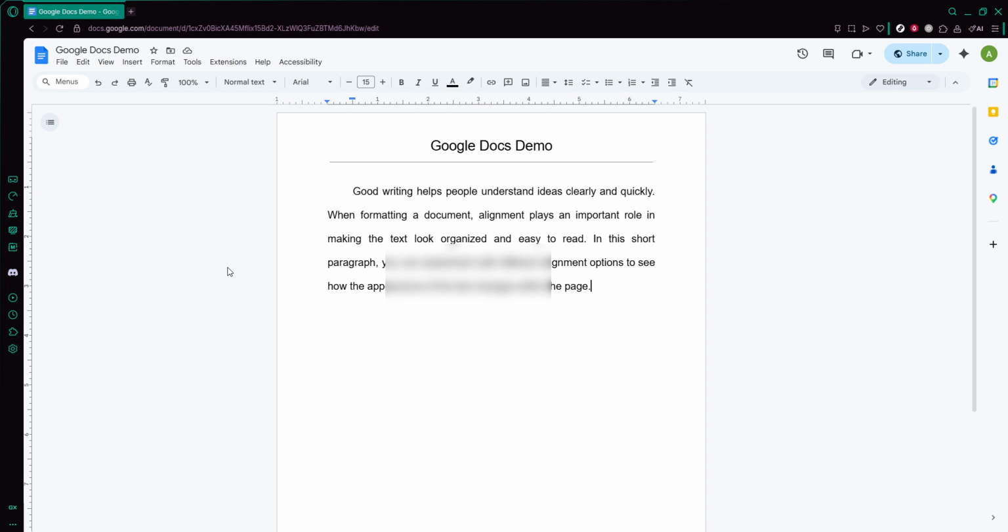First, open the Google Docs file you want to share. It could be a document you've just created or one you've been working on for a while. Make sure you're signed in to the correct Google account, especially if you use more than one, so you don't accidentally share from the wrong profile.